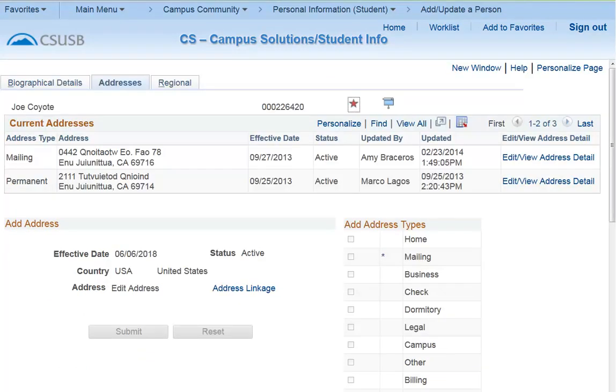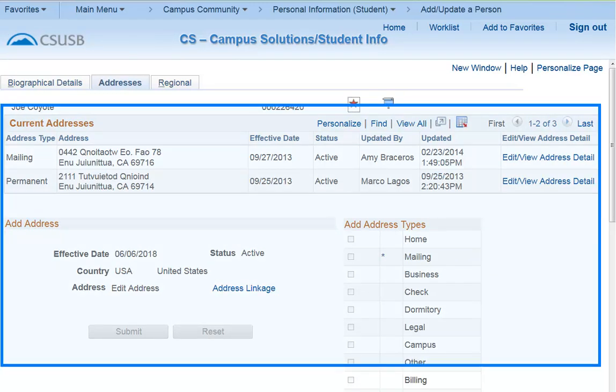We can see the current addresses, and we see that there are multiple addresses. For example, the home address is an address that belongs to the appropriate Human Resources office. Students are not able to update this address through MyCoyote. A mailing address is a shared address. Students will be allowed to update this address on MyCoyote.